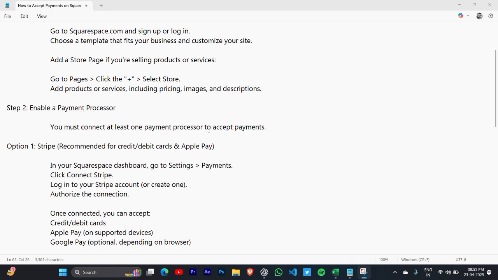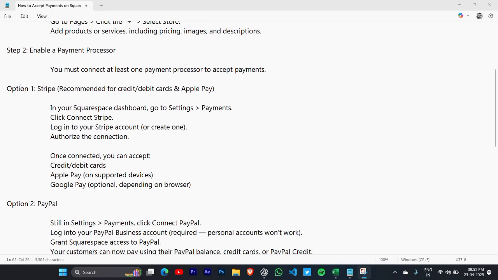Option 1 will be Stripe, recommended for credit, debit card and Apple Pay. In your Squarespace dashboard, go to Settings, Payments, click Connect Stripe, and log into your Stripe account or create one. Now you have to authorize the connection. Once connected, you can accept credit, debit or Apple Pay payments on your Squarespace.